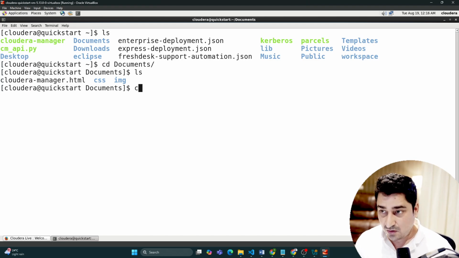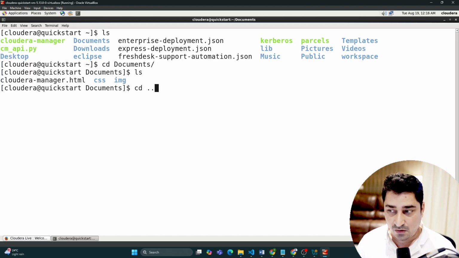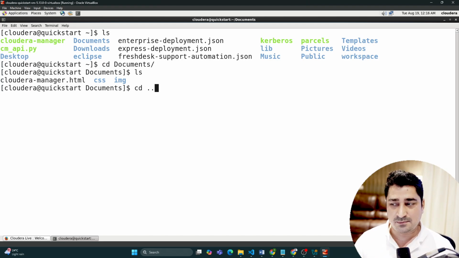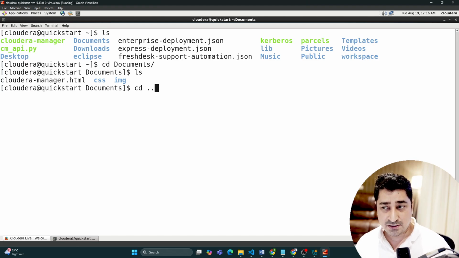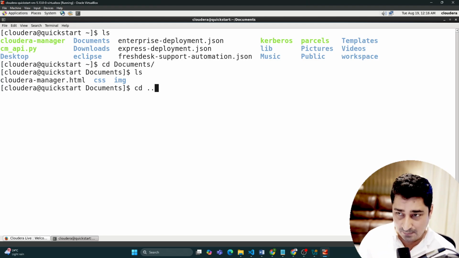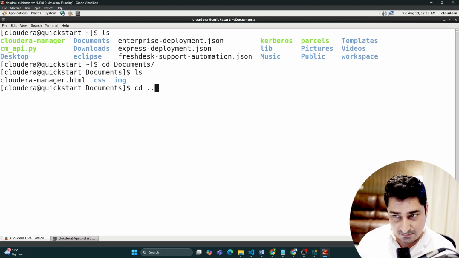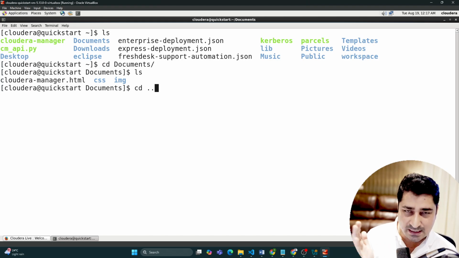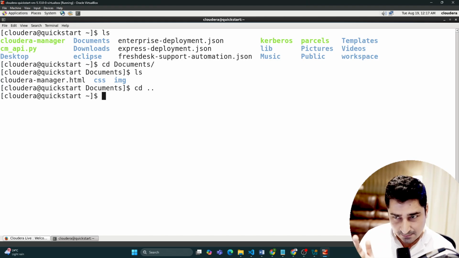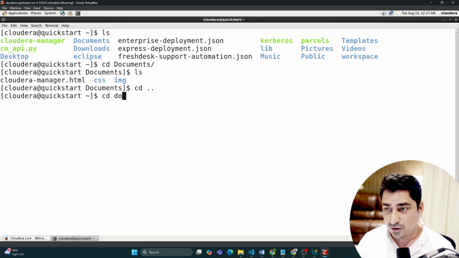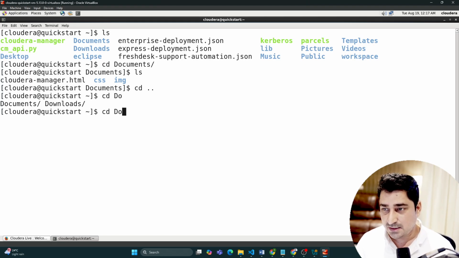Now there is a command called cd dot dot. Let's suppose I'm in a directory and I have to come one step back. I can do cd space dot dot, which simply means one step back, one directory back. So here I'm just coming out of the documents directory, as you can see. Again, let me go into the documents directory.